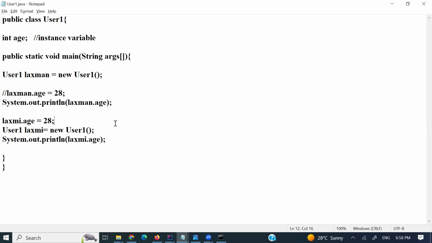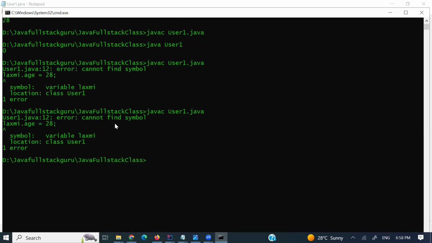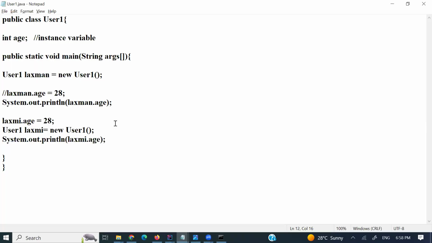Everything is fine. Why is it? Just check here: cannot find the symbol. Laxmi.age is equal to 28. Variable Laxmi cannot be found. That one is the variable, right? Whatever it is, it's just an example, right? Here you should mention 22. Whatever it is, is it still getting that error or not? Let's check.